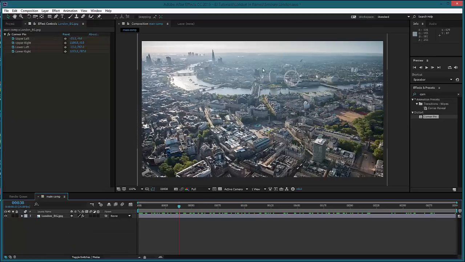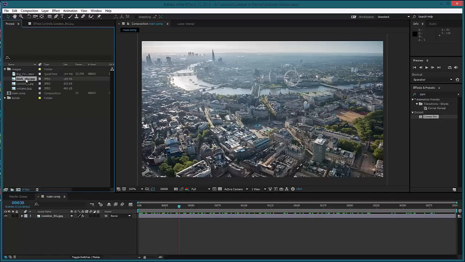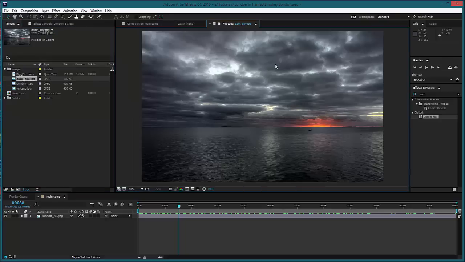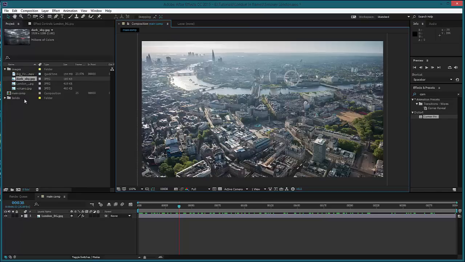The next thing I want to do is create a little bit of drama in this scene, and I've got this image of some clouds and some sea and a bit of sunset going on. The reason I've got this is because it's got high contrast, and there's a little bit of drama to it. You can use this kind of imagery to overlay onto imagery that hasn't got much interest in it, and create a little bit of drama in that scene. So I'll show you what I mean.